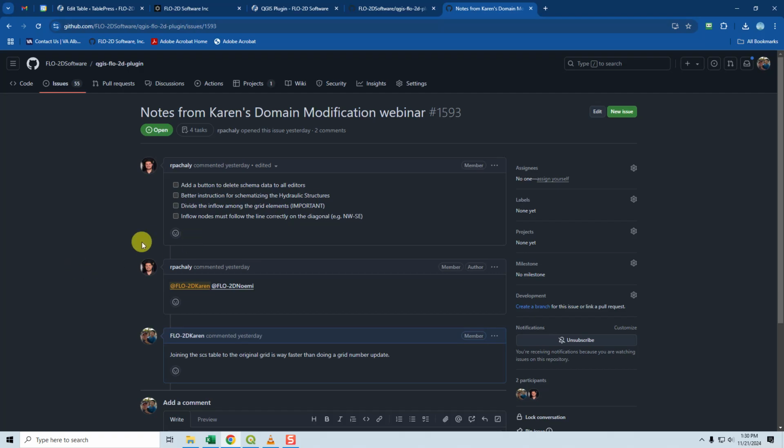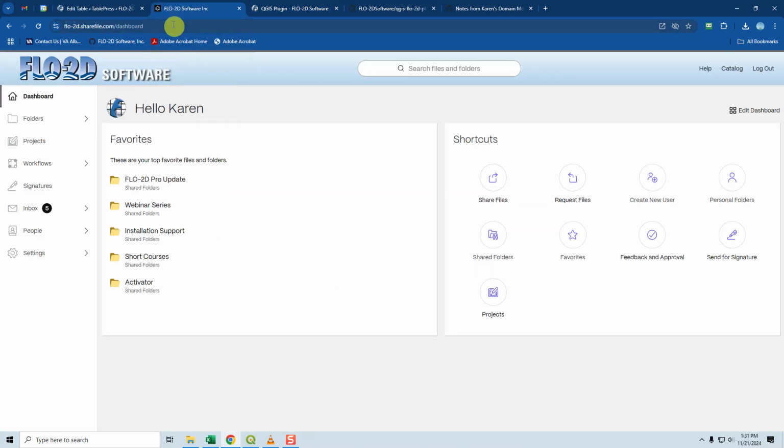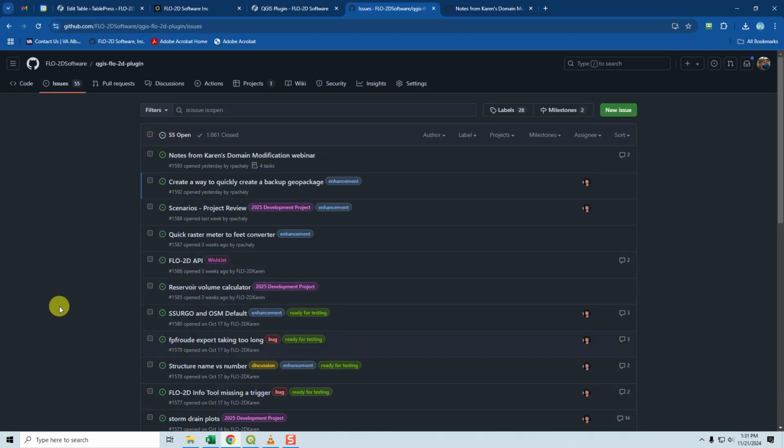So those are my ideas on getting a plugin that may not be officially released. If you want the one that's officially released, you just go to our website and you grab this plugin here. The reason 1.0.2 is not on here yet is because I have not cleared all of those ready for testing items yet. I have to test and clear all of those. So anyway, I hope that's helpful to you.